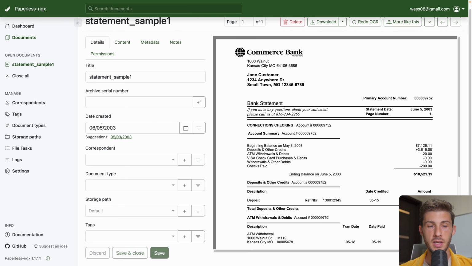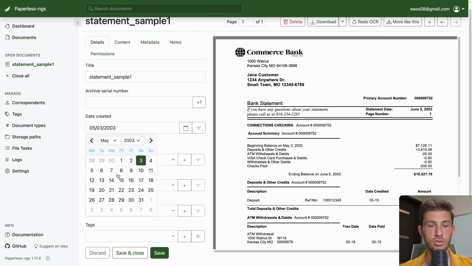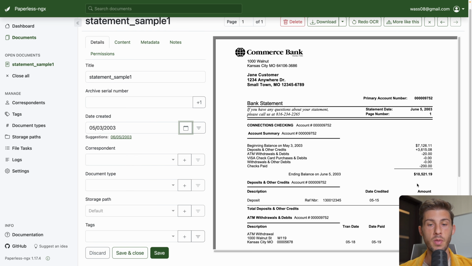For example, here the date created is 6/05. But here it suggests the 5, maybe because it detects June 5, so maybe it should be another date. So we can apply the suggestion or choose another date manually, for example, the invoice date.